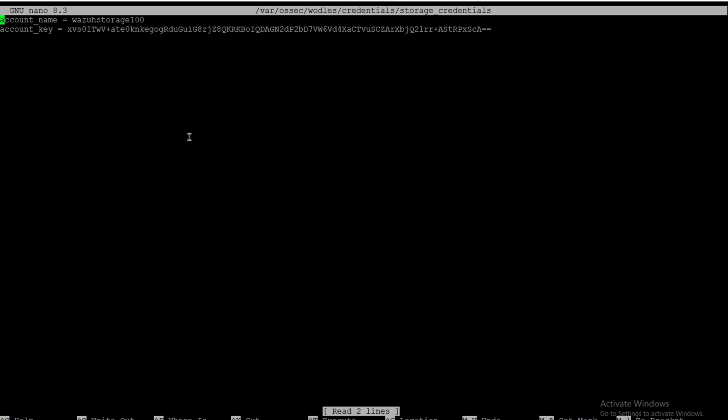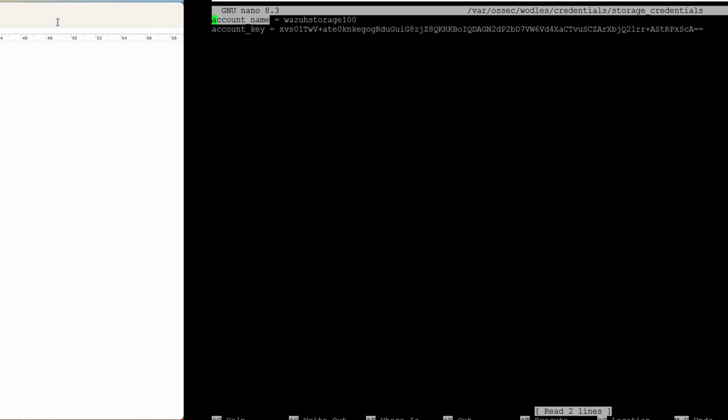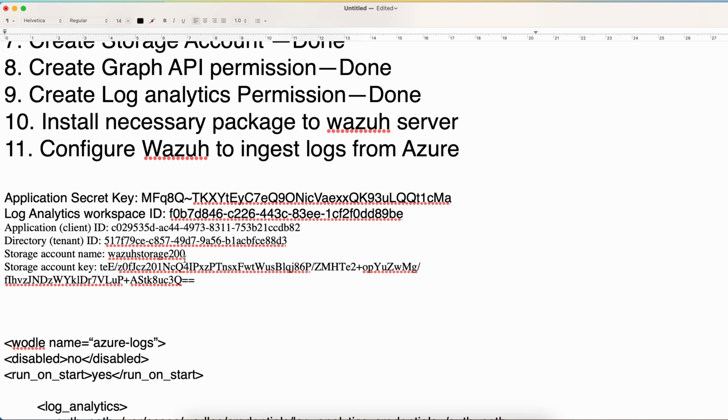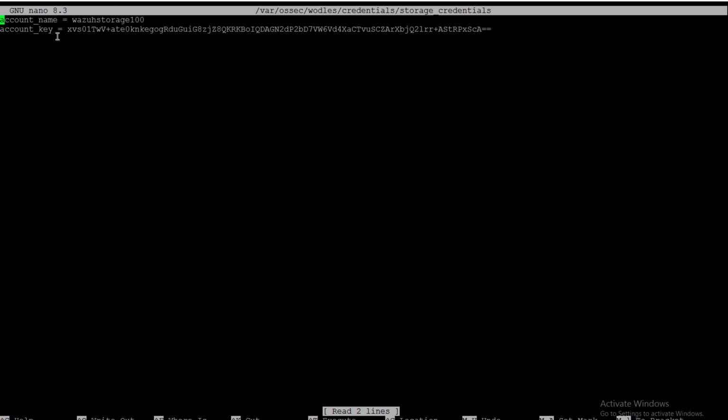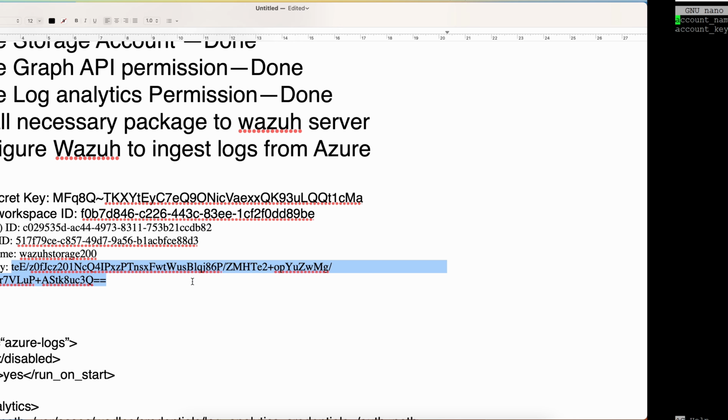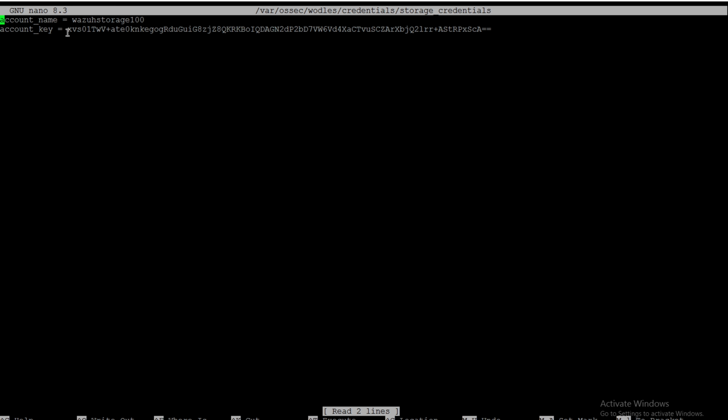I already have done with mine, so I'm not doing it again, but let me show you. You just need to add 2 keys, which is account name and account key. The account name is the one you have created earlier. Second, the account key, which is the storage account key. You just need to paste. No quotes, just write account name equal to account name, account key equal to account key, and save this file.